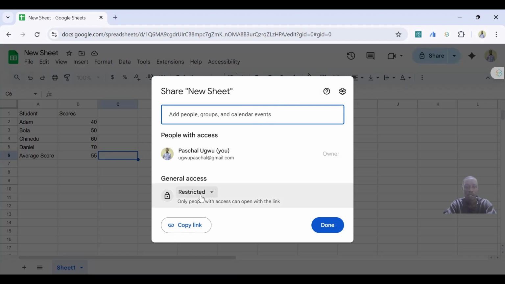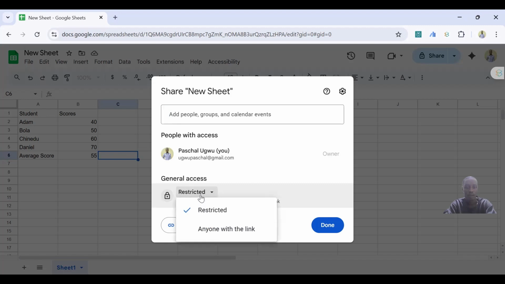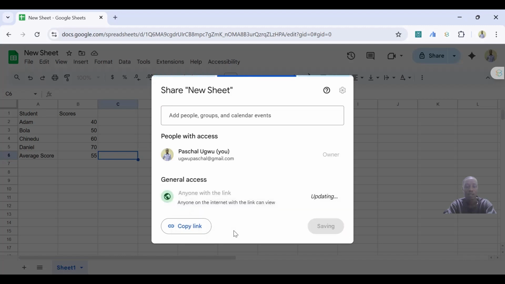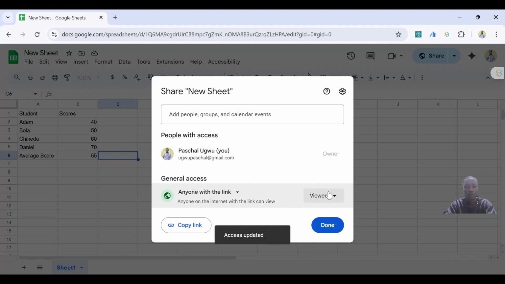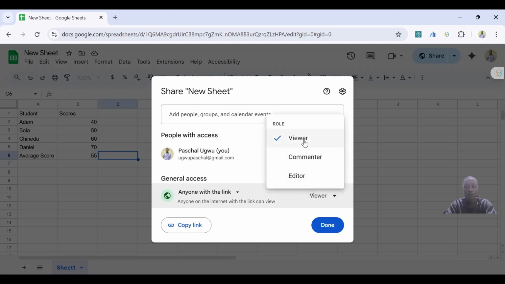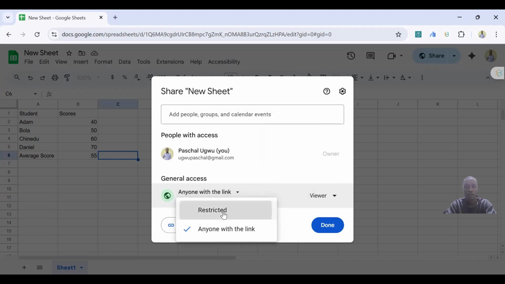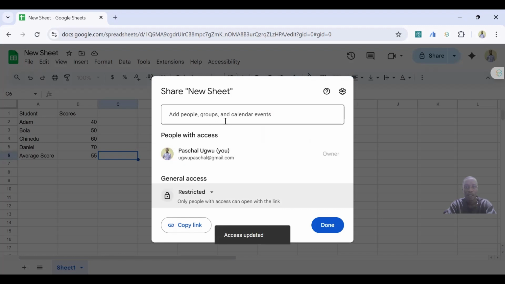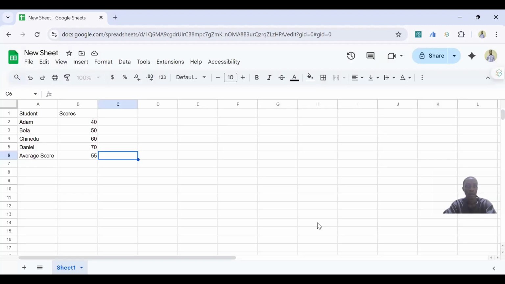I can also change the general access from here and give anyone with the link either the access to edit or to just view. So anyone with the link can either view or comment or become an editor. Then if I add email addresses here, I also have this kind of options to select from. And that's just what I want to show us in this video, how to create a new sheet as well as how to share in Google Sheets.